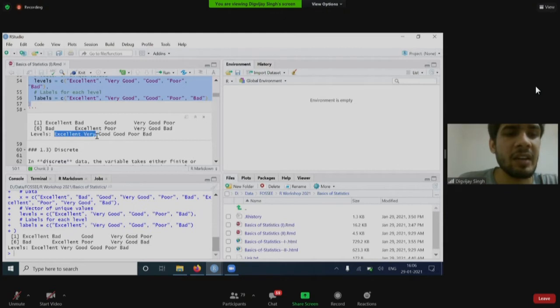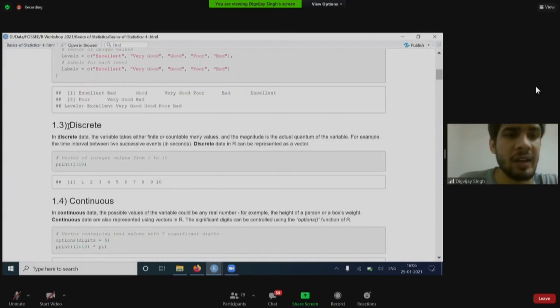You cannot say that the difference between the subsequent values is the same. Now coming to discrete data. In discrete data, the variable takes either finite or countable many values, and its magnitude is the actual quantum of the variable. So what do we mean by that? It can take a finite number of values or countably many values, not just one, but many values. And its magnitude actually represents that particular value.